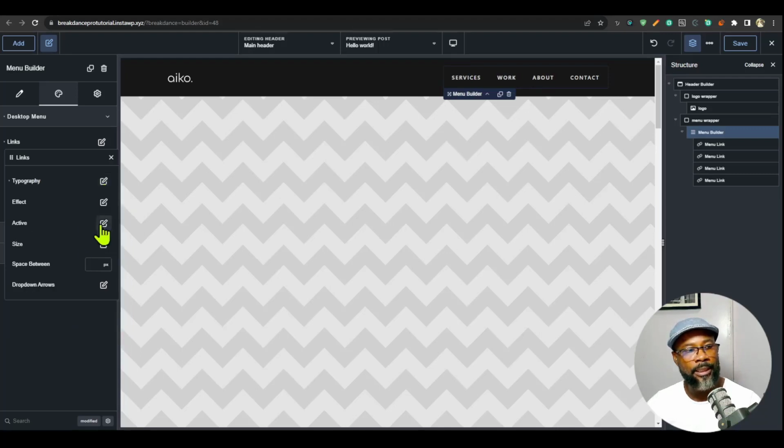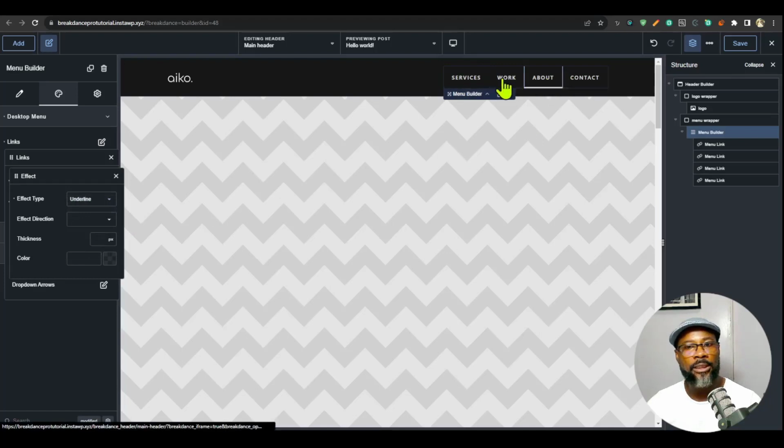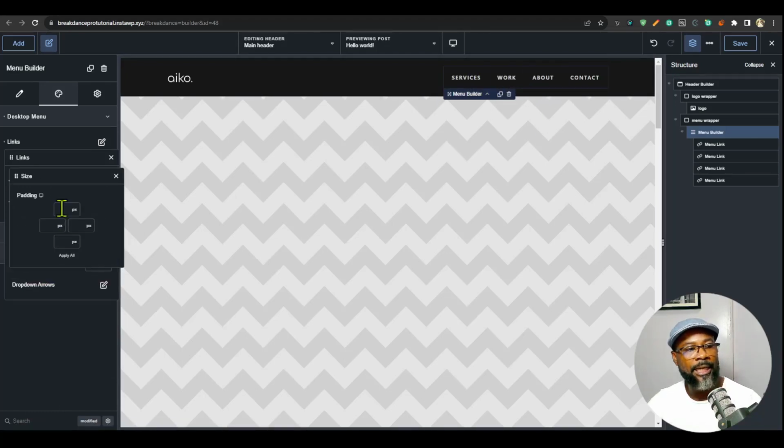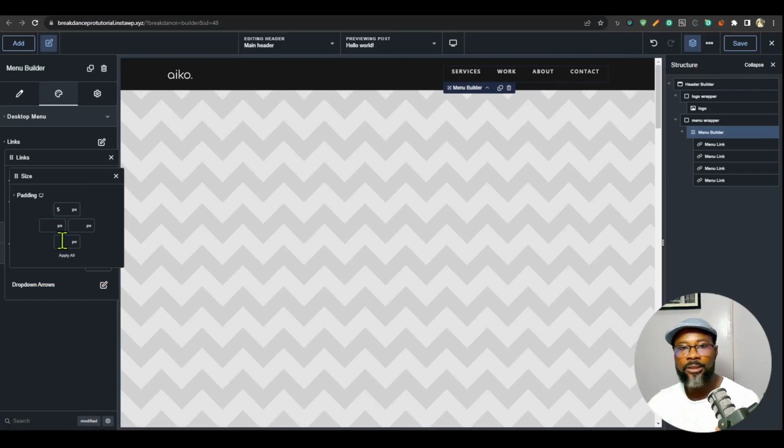I'm going to close that, and then I'm going to go to effects type. I want it to be underline. I have that underline there. And I want the direction to be center. And I want the thickness to be 1 pixel. Now for the color, I'm going to choose the same color that we saved here as off-white. So it's going to have the same color as the menu. I'm going to close that. I'm going to go to size. I want to make it 5 pixels up and down.